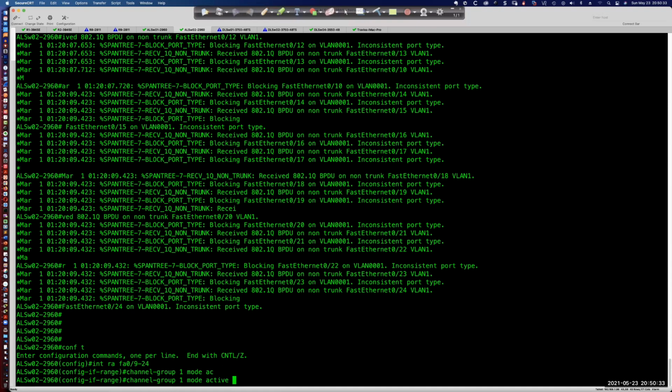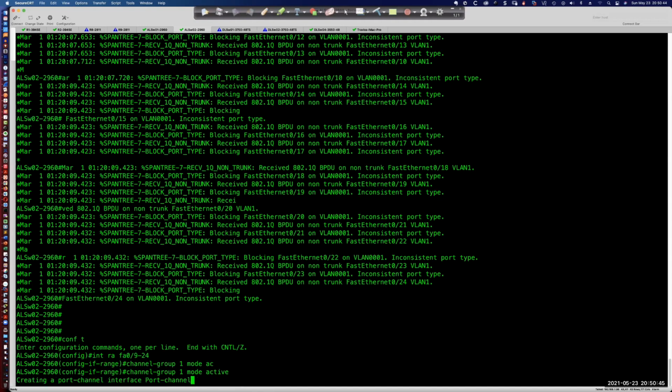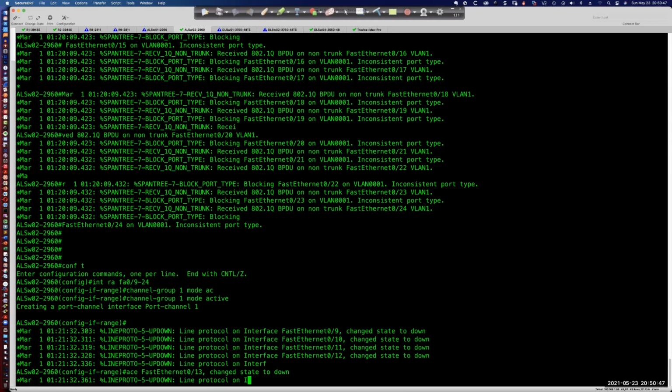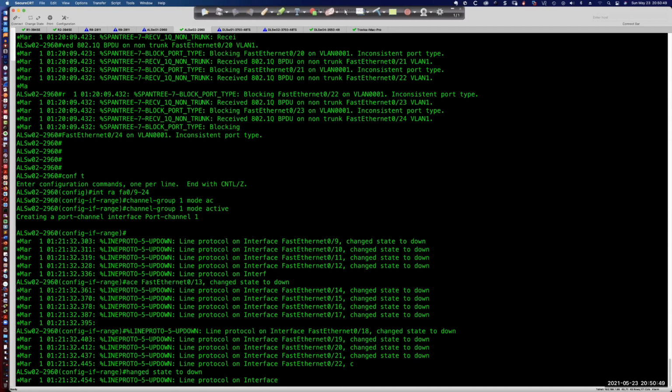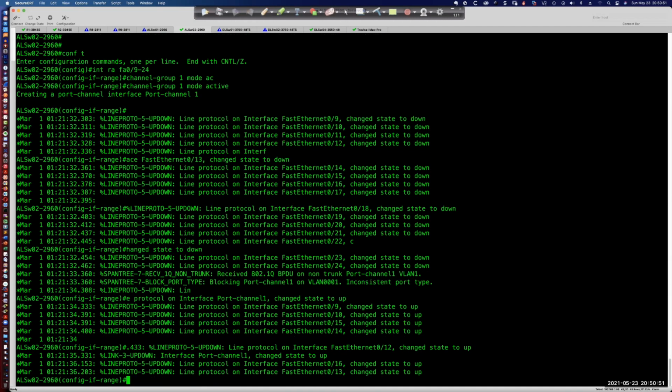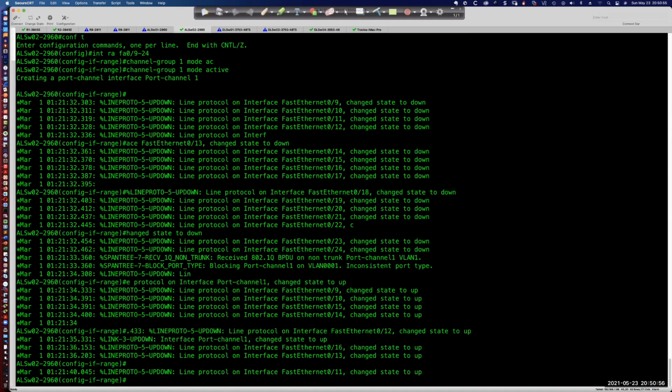You can't mix and match. Each side for the respective links needs to be the same EtherChannel protocol, right? Or on mode. All right, so I'm going to say channel-group 1 mode active. And you can see that it creates the port channel interface, the logical interface, because we're going to trick Spanning Tree into thinking that all 16 of these ports don't actually exist. There's only one port that really exists. It's Po1.